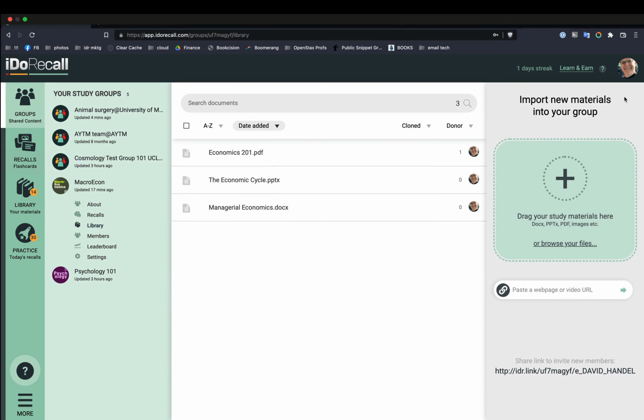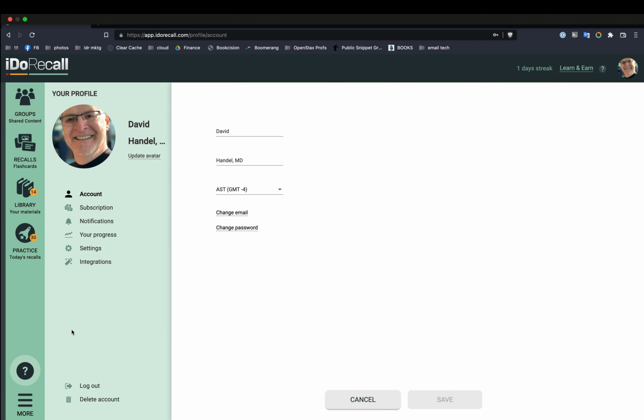Let's take a quick tour of the profile section of your account. You can get to your profile by clicking your avatar up on the header, or by going to the hamburger menu on the sidebar. The profile section has its own sidebar, and here you can change your avatar or profile photo. You can also log out or begin the process of deleting all of your data from our servers.